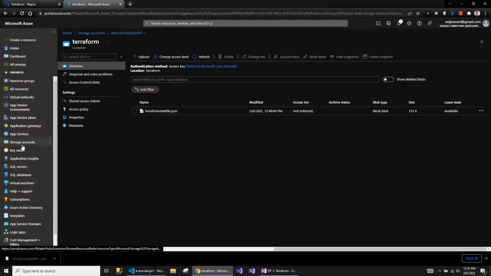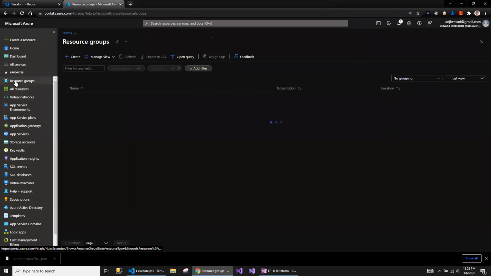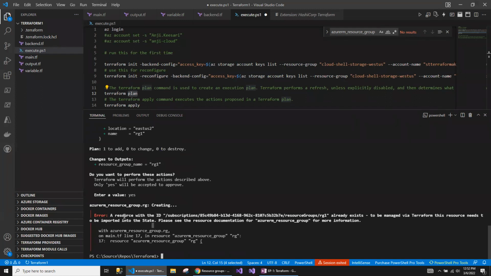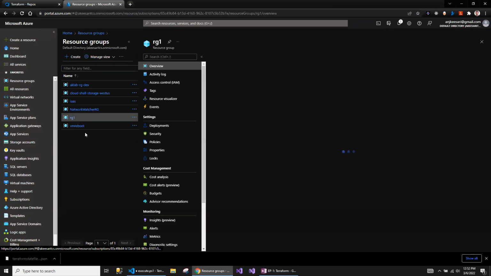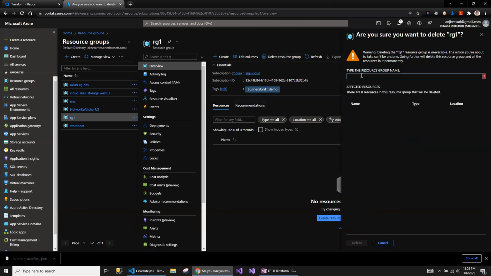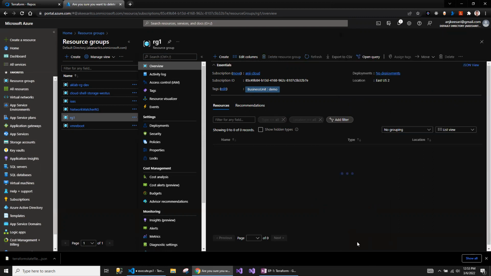So going back to the Azure portal, let me see if there is a resource group. This is something I've already created earlier. While running, it is saying the resource group already exists, because I created the state file again, but I have not deleted the resource. So you may want to delete it and rerun the script. So let me delete.